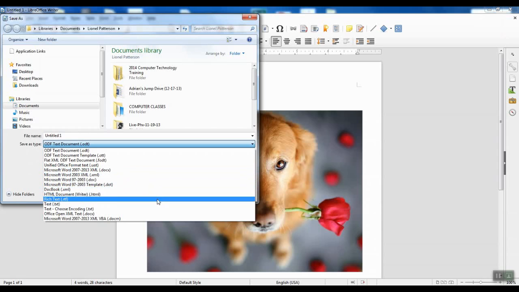There are other options. You can save it as rich text. Rich text is a very basic, generic way of saving a document. I guarantee it will open just about anything. The one advantage to using rich text is if I wanted to use this document on an Apple computer using their typing software, rich text would probably be the best choice because it's so generic that it will actually open up on a Mac.